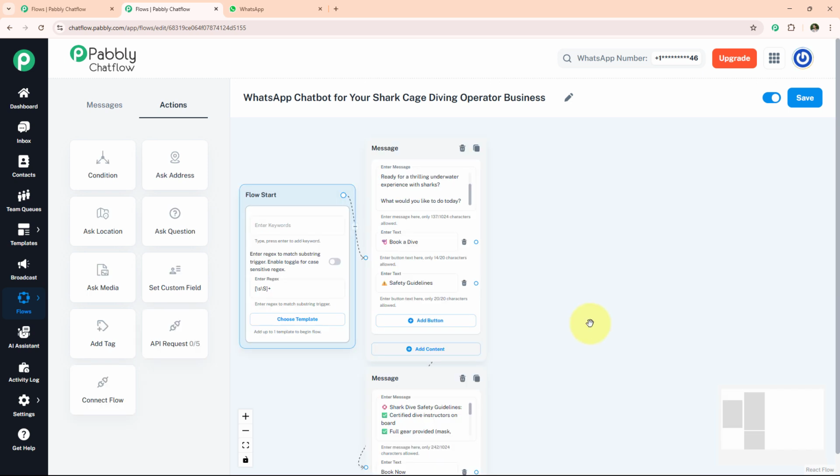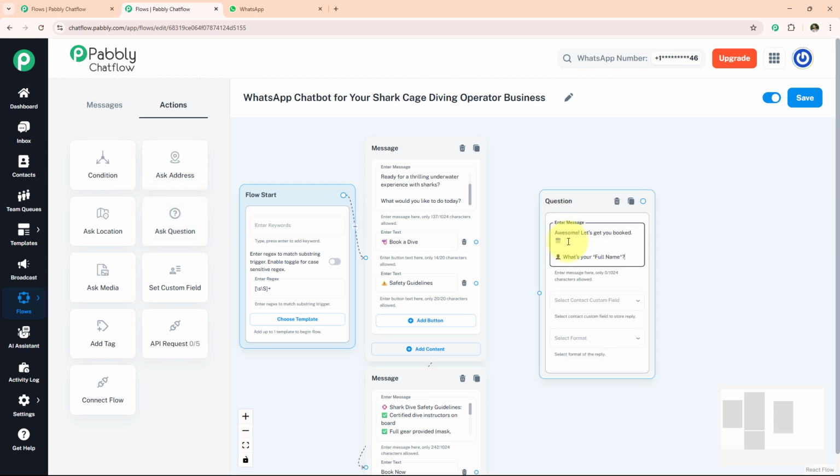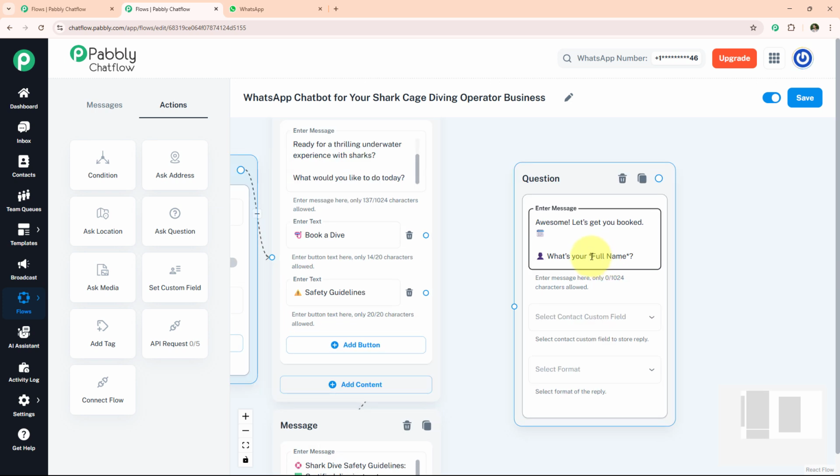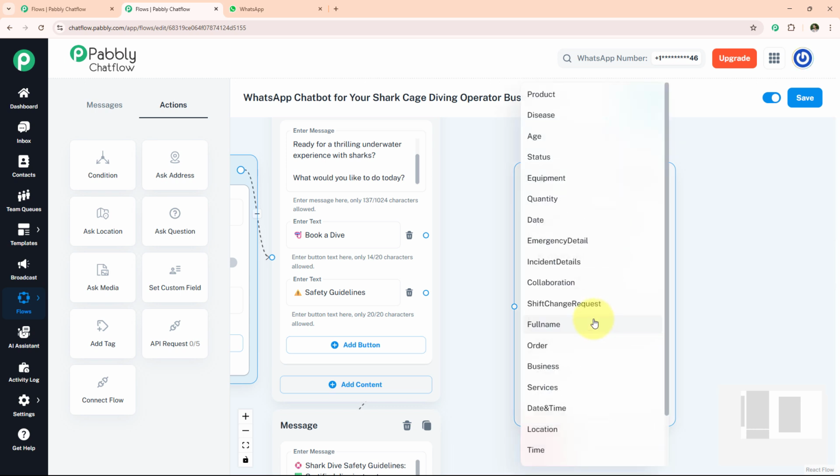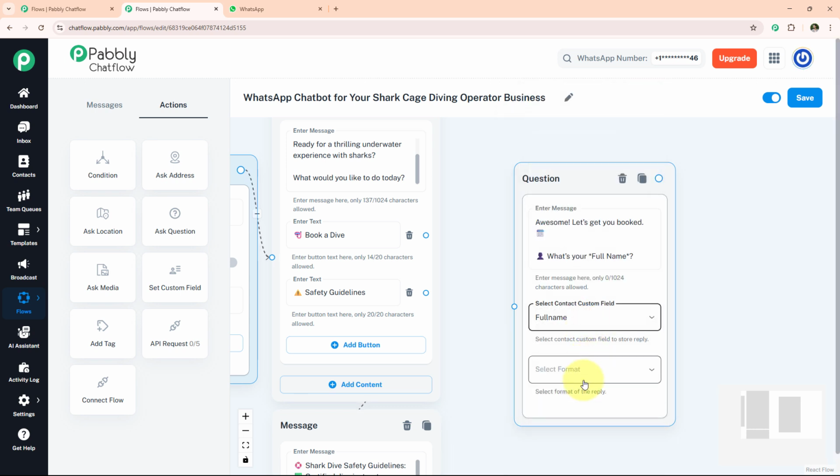Now we take another question box. In this box we ask a name from user. Awesome, let's get you booked. What's your full name? And you will see I am using asterisk sign. Asterisk sign is used to bold the text. Now we select contact custom field, full name, also select format, that is text format.